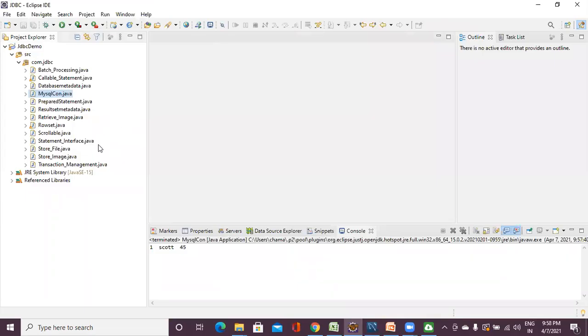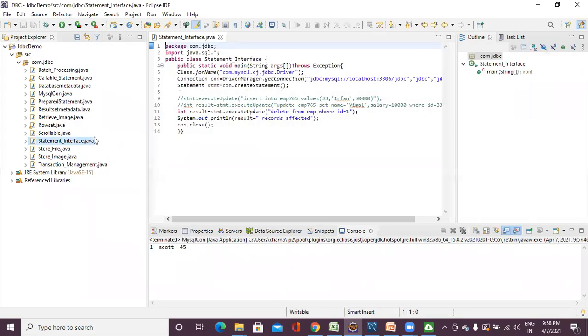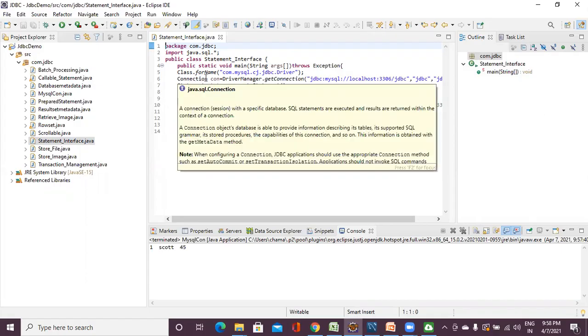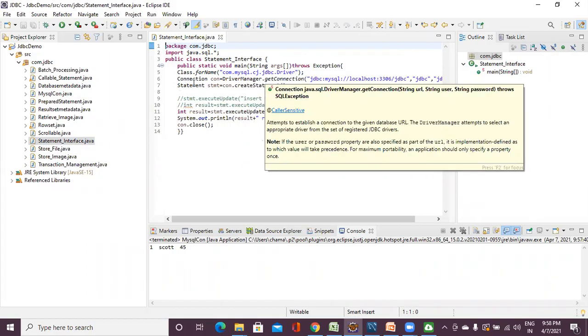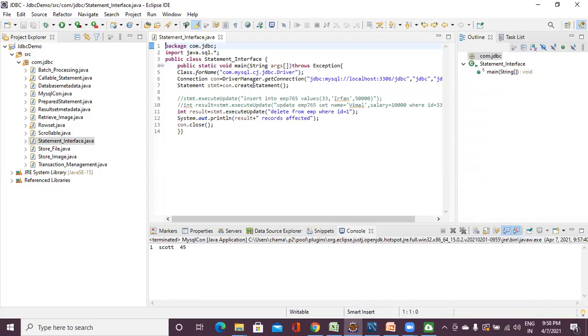And next we'll see the statement interface. What is a statement interface? First import java.sql.*, then public class StatementInterface. Always the control starts from the main method. First is registering the driver: Class.forName, the driver name of MySQL is com.mysql.cj.jdbc.Driver. Then establish a connection object: Connection con equal to DriverManager.getConnection(URL, username, password). Then create a statement object: Statement stmt equal to con.createStatement().